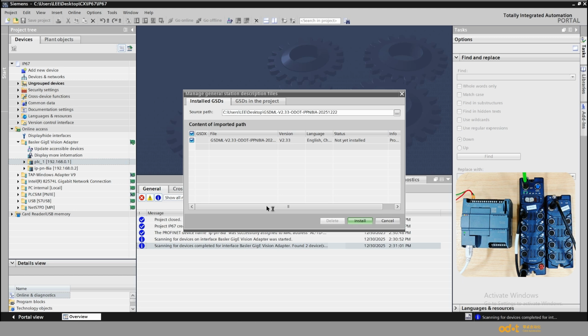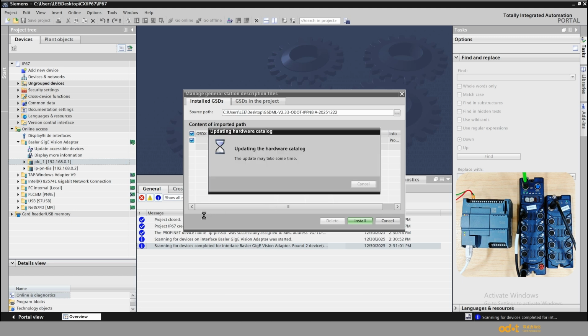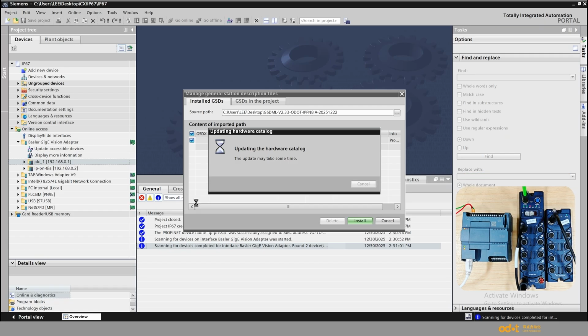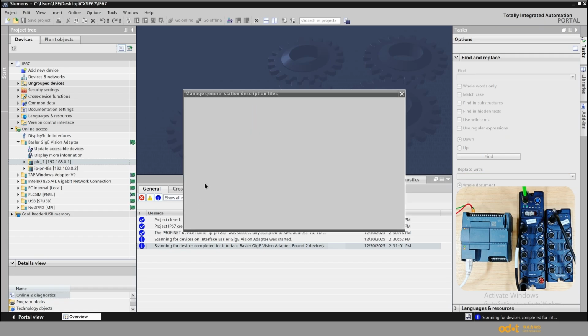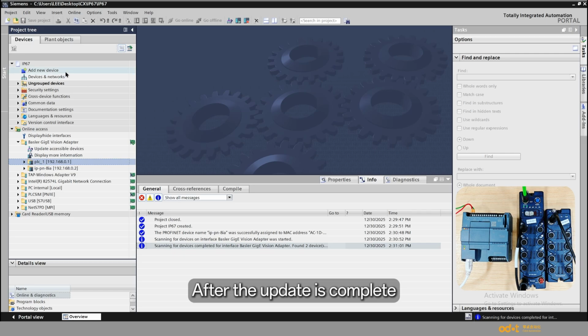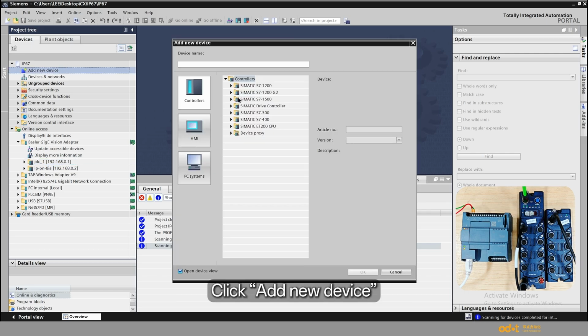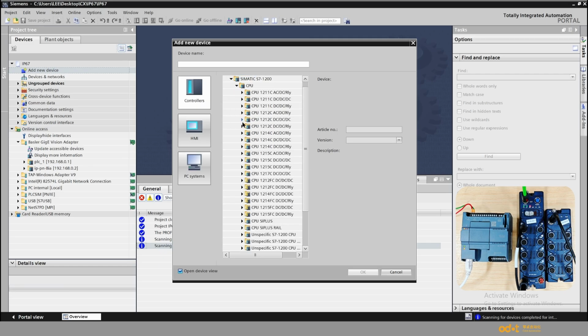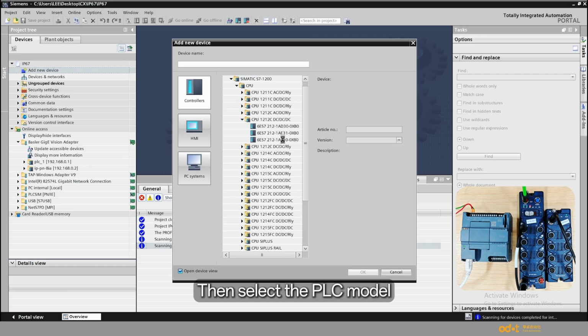Then click Close. Wait for the software update to complete. After the update is complete, the next step is to add the PLC. Click Add New Device. Then select the PLC model.